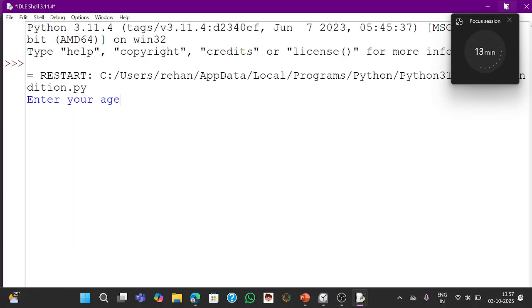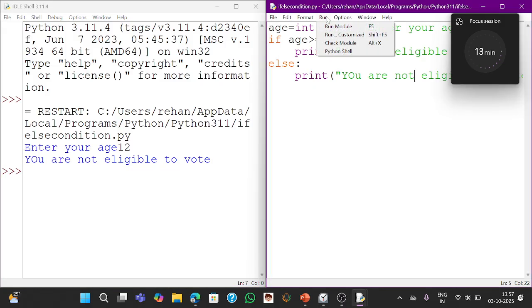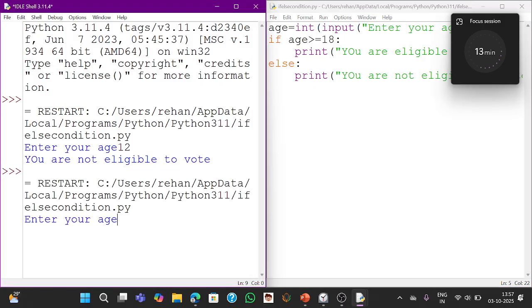Enter your age. Now it is asking me to enter my age. Let's say I am 12 years old. You are not eligible to vote. You are still small. You should be 18 years. What if I give 18 years? So if I give 18, oh, you are eligible to vote.